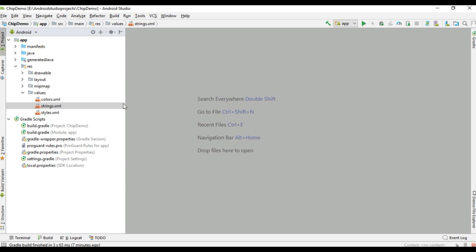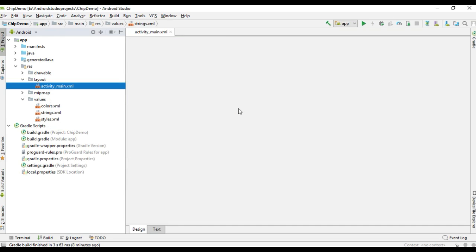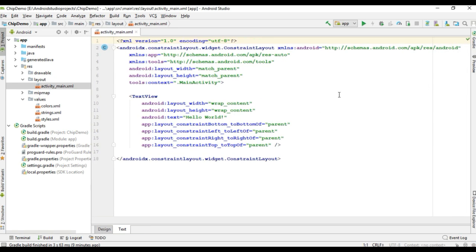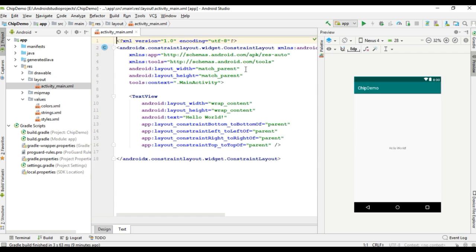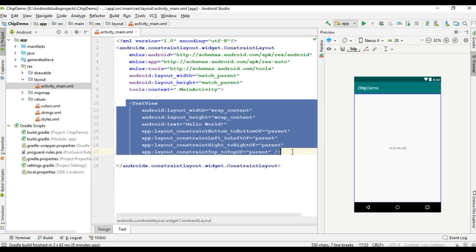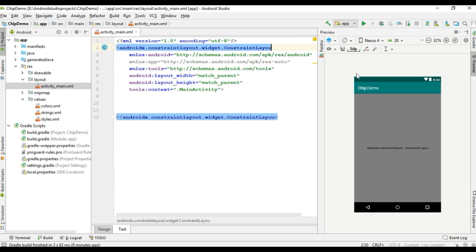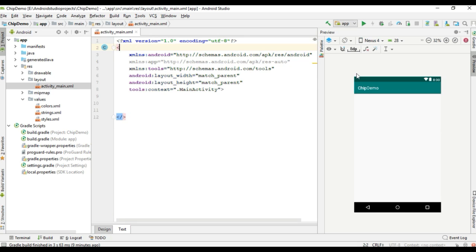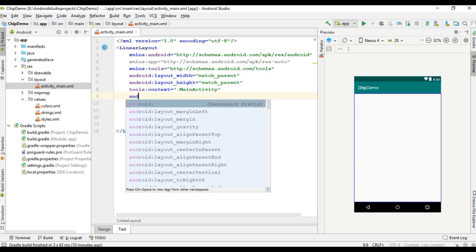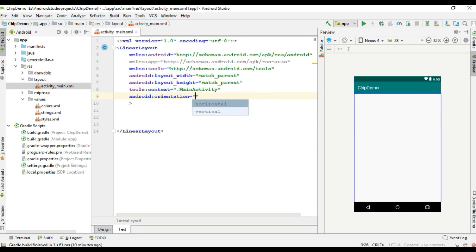Okay, so first we can create the user interface for the application. So open layout, open activity main.xml. So currently the root element of this layout is a constraint layout. For my convenience, I'm going to remove the constraint layout. I'm going to use a linear layout. Now specify an orientation for this layout. I'm going to use some vertical orientation.